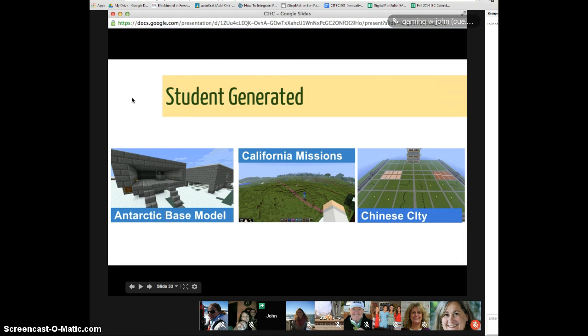Student-generated ones. There's a teacher in Australia. Their science curriculum is heavily centered around Antarctica, because they're so close to it. And she had her fourth graders build the Antarctic South Pole base, the Amundsen-Scott U.S. base down there. And they got to interview people that lived there, and they got the plans for it, and then they went out and built it to scale.